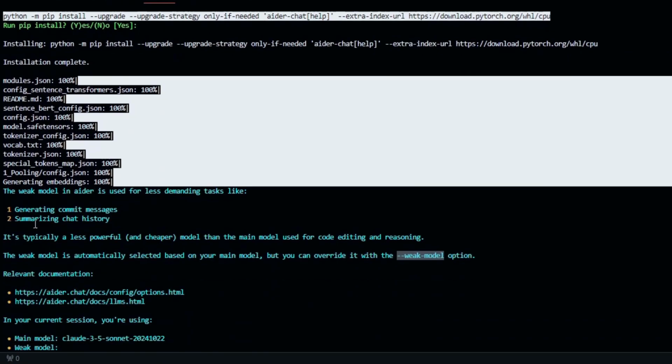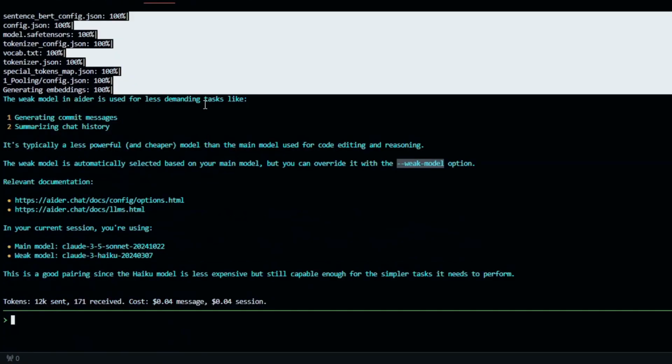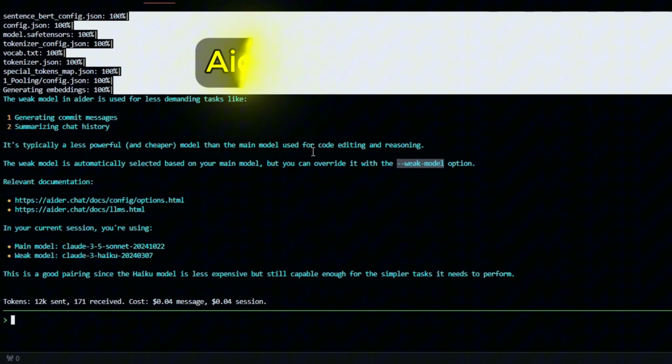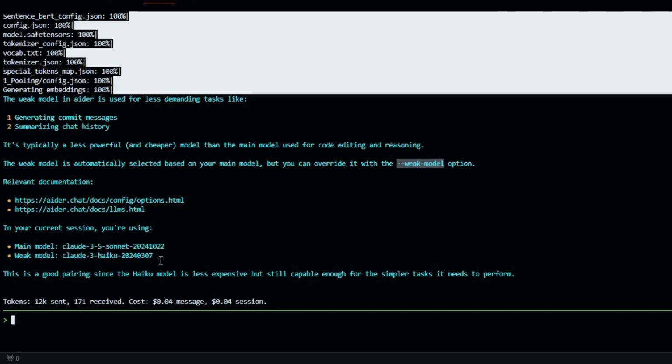Alright. So the weak model in Aider is used for less demanding tasks like generating commit messages and summarizing chat history. It's typically a less powerful and cheaper model than the main model used for code editing and reasoning. In our current session, we're using Claude 3.5 Sonnet, the latest version, as our main model and Claude 3 Haiku as our weak model. And as we can see here, using /help will also incur us some cost. Right now, that question cost me $0.04.